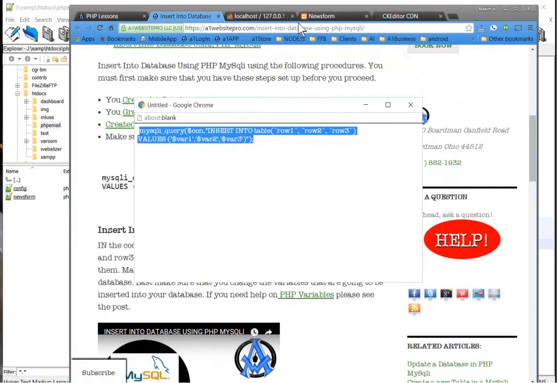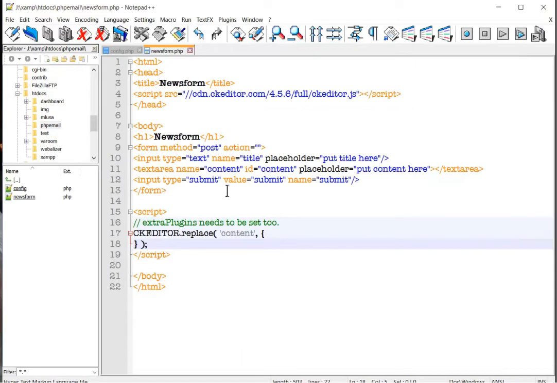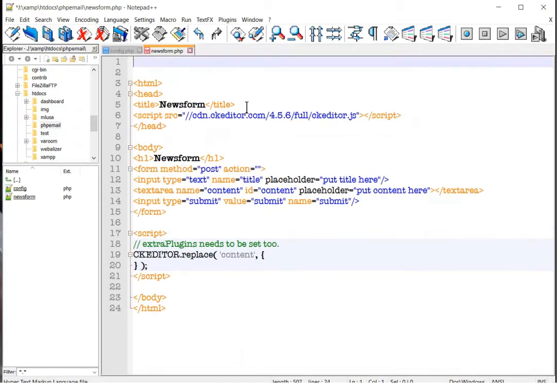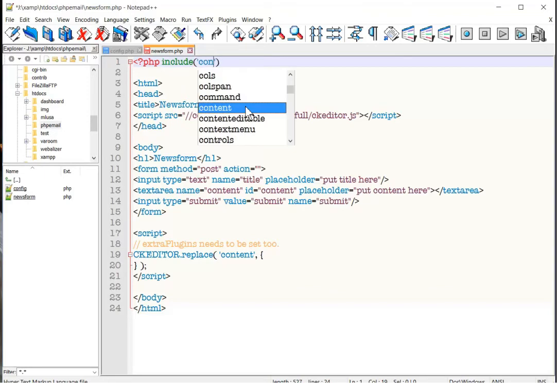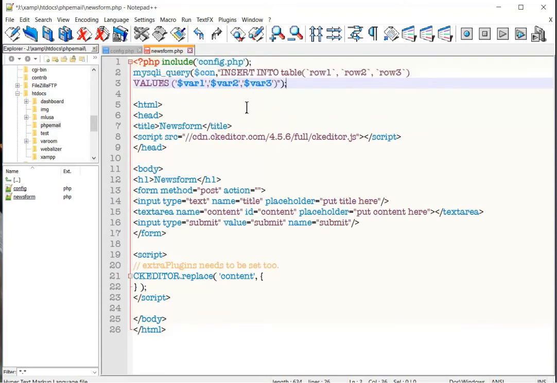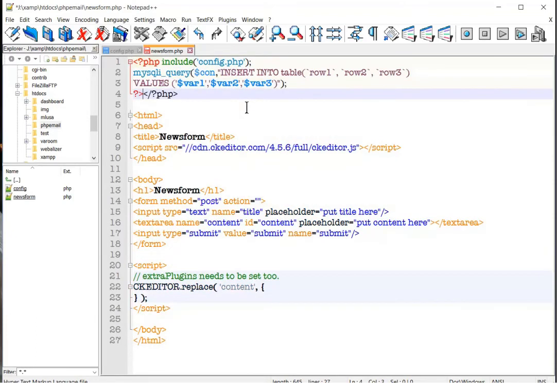So we're going to copy this. I'm going to show you how to edit it. And here we'll just go above this HTML. All right, and we'll start our PHP tag. We want to include then the brackets, config.php, because that's what connects us to our database, right? Okay, and then we'll paste in this code, and then we'll close out the PHP tag. And that's what it should look like.